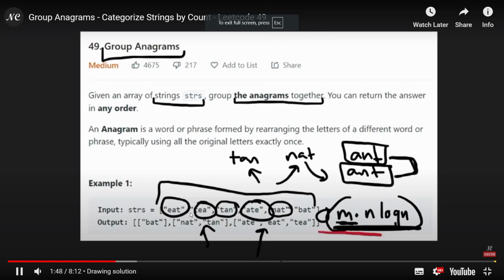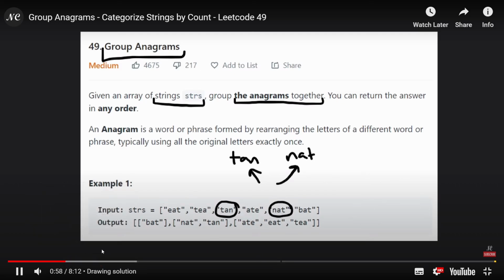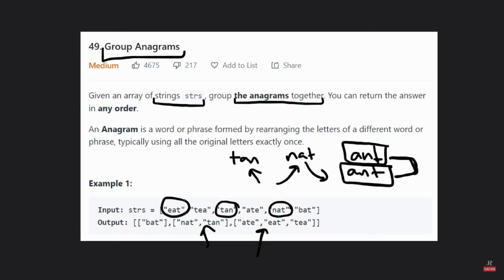So that's how much it takes to sort them, right? If we sort both of these, we're going to get ant for both of them, because that's the sorted version. If they're anagrams of each other, when they are sorted, they should be equal, right? So one way to group anagrams together would be to take each one of these strings in the input and then sort them. The time complexity of that is going to be n log n, where let's just say n is the average length of each of the input strings.